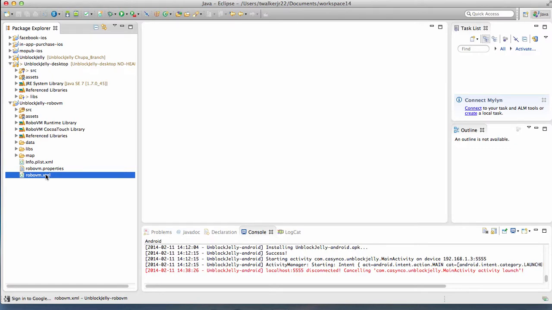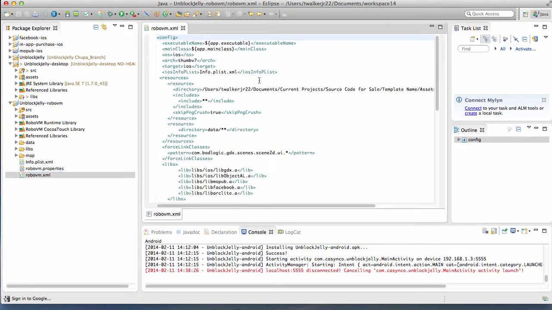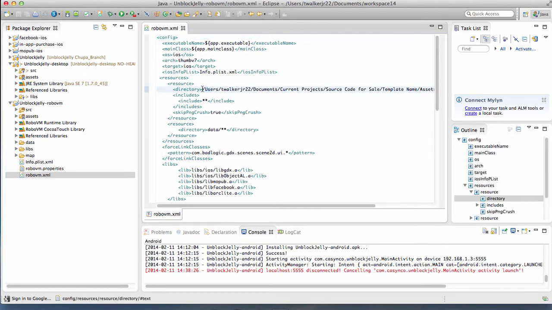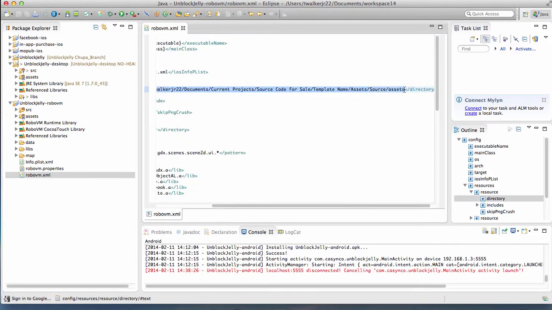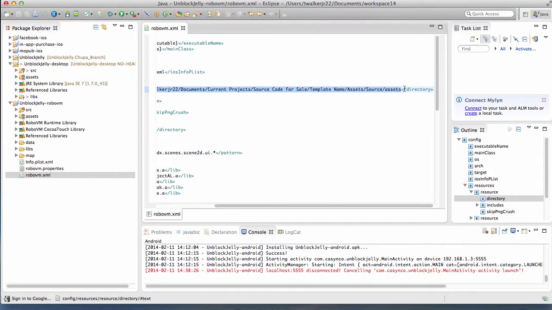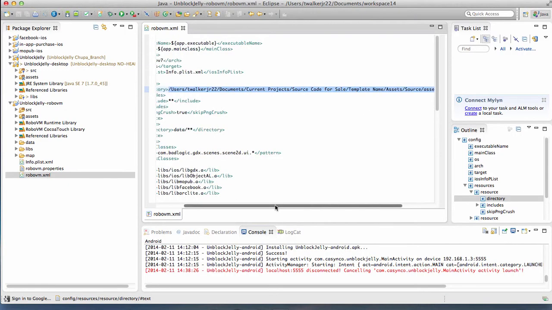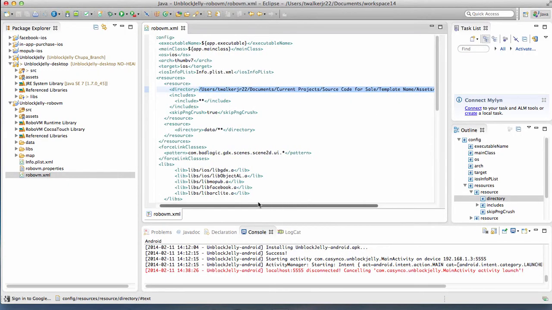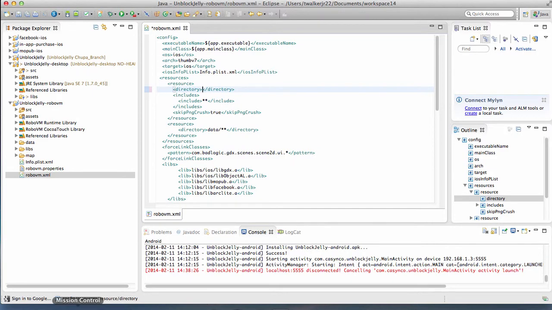And one more thing that I just want to be safe with is here, you need to change this directory. As you see here, this is actually my computer. So what you want to do is remove this, and set this path here to wherever your assets folder is. Right now mine's in workspace 14. Yours may be in workspace 1. So you want to get the link to that folder.